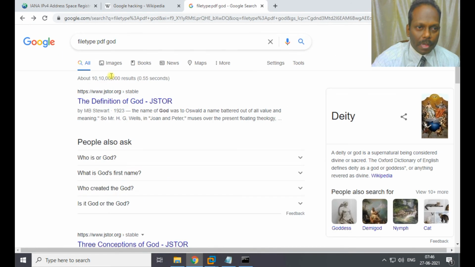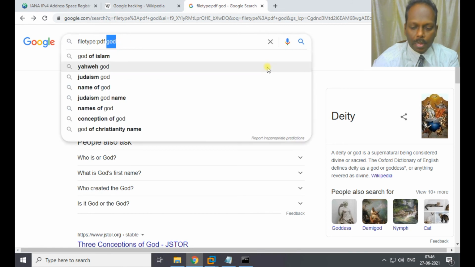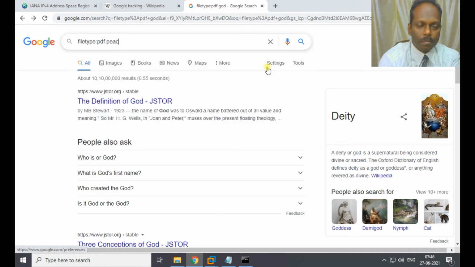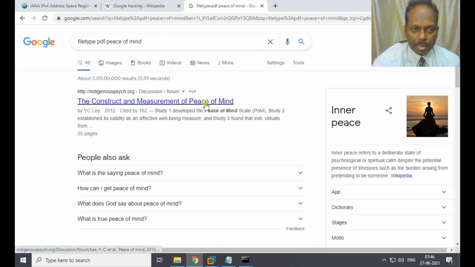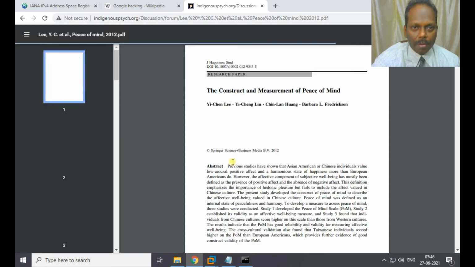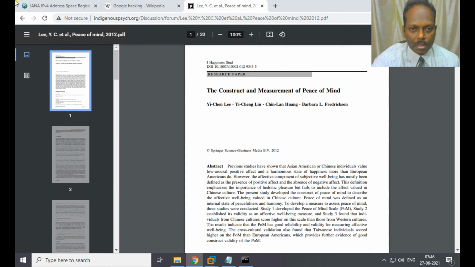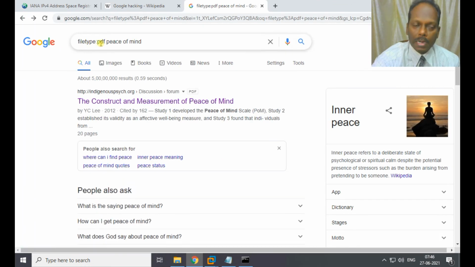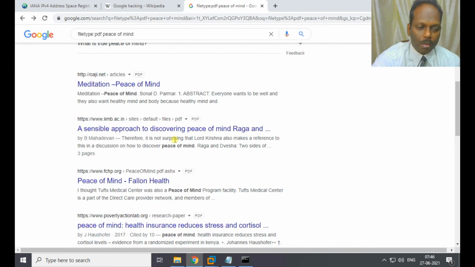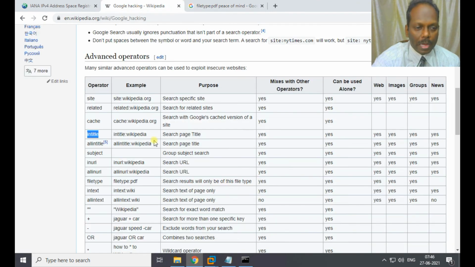Or if you are doing something, I can give whatever name is there, like I can say peace of mind, something like that. You should be able to get the construction and peace of mind. Okay, paper, research paper, anything. That is how you see this filetype. If you know the URL, you can also specify a URL. Okay. So this is about Google hacking. Try and play, get more information.